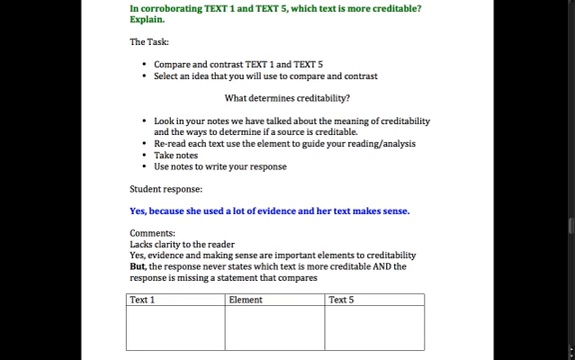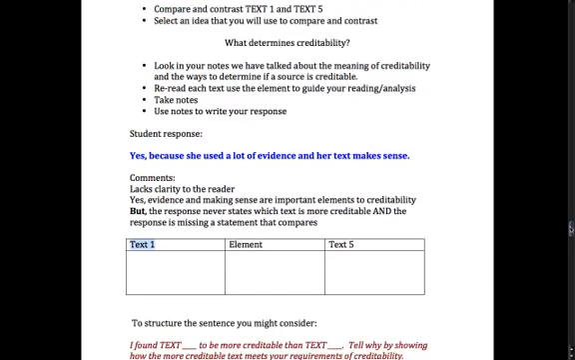But the response never states which text is more credible. Okay, we need to state what text is more credible, and the response is missing a statement that compares. Okay, so if we're comparing and contrasting, we're looking at one versus another. And I suggest that you use this kind of table down here at the bottom that I'm highlighting right now, that you use this to organize your thoughts. So look at text 1, look at text 5 in terms of the element that you've decided to use.